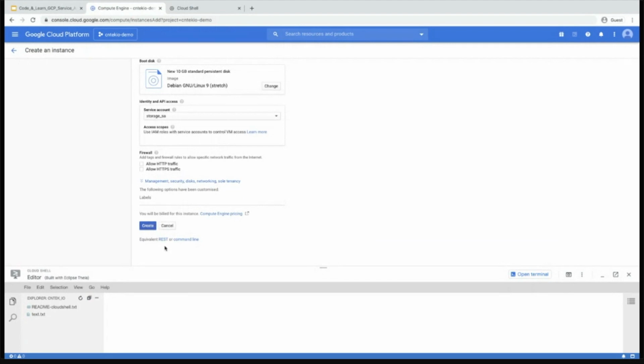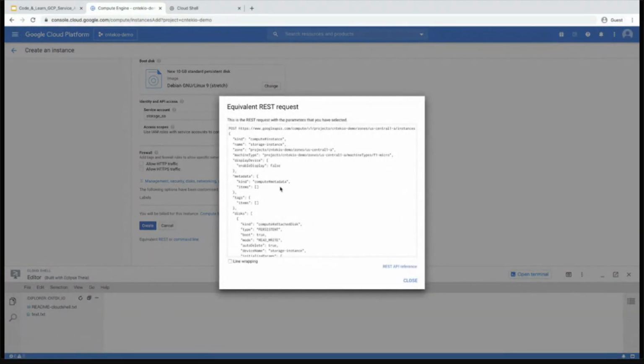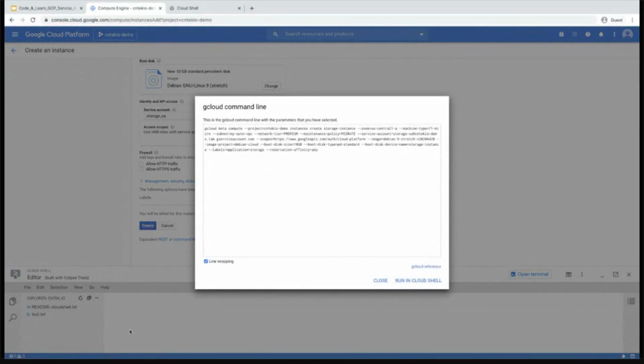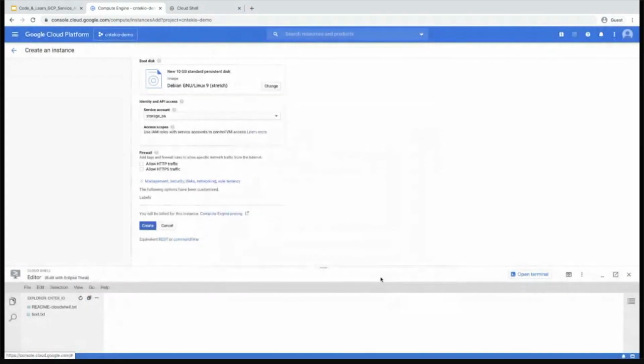Before I click on create, one good thing with this UI is I can click on this REST. It gives a REST equivalent call. So if later on we want to create this type of machine using our favorite language like Python, we can use the Google Python client libraries, or just use the REST request, or get the gcloud command line. I can run this same command from the Cloud Shell, and it should create a VM like this. This one we will create from the UI.